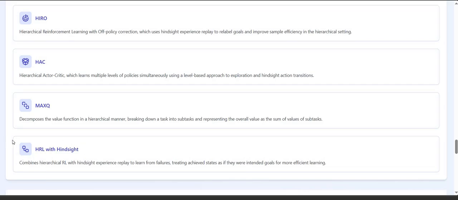And HRL with hindsight is kind of like combining ideas from earlier. It allows the agent to learn from failed attempts by pretending that whatever outcome it ended up with was actually the intended goal. It turns out that this kind of reframing really helps improve learning speed.